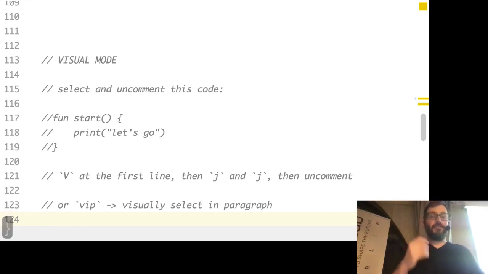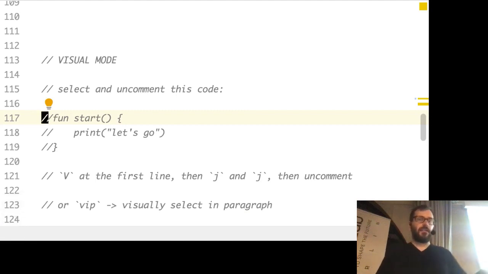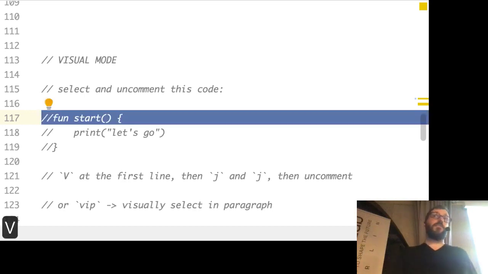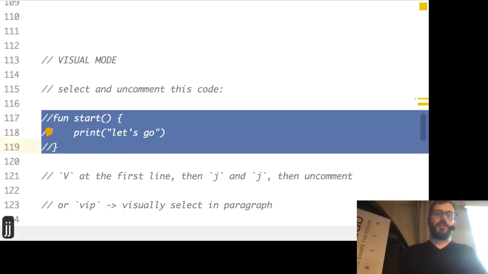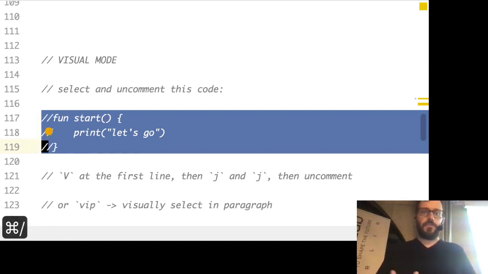So visual mode that I've been talking about before is very useful when you need to comment and uncomment code. And here, for example, if I want to uncomment these lines that I have in 117, 118, and 119, I can do that with capital V, which does a visual line selection, and then I go down 2 times, and I have my code selected. And I can do Command slash for commenting, Command slash for uncommenting.